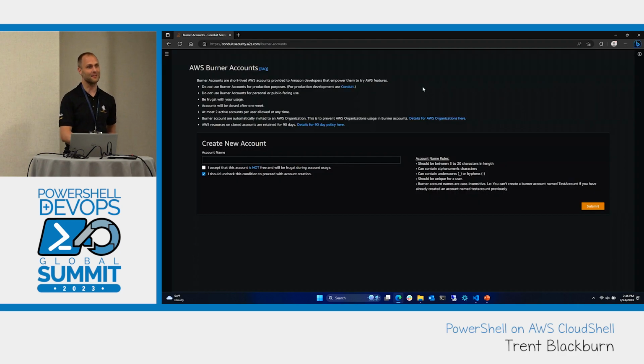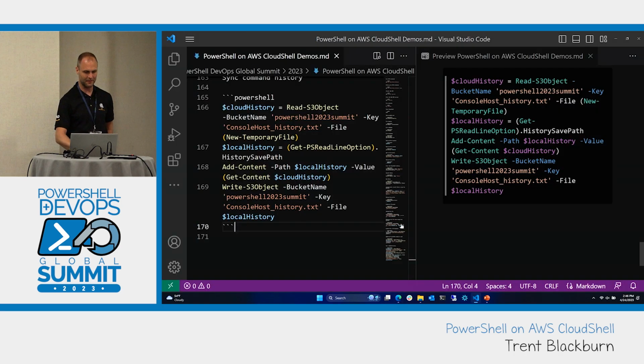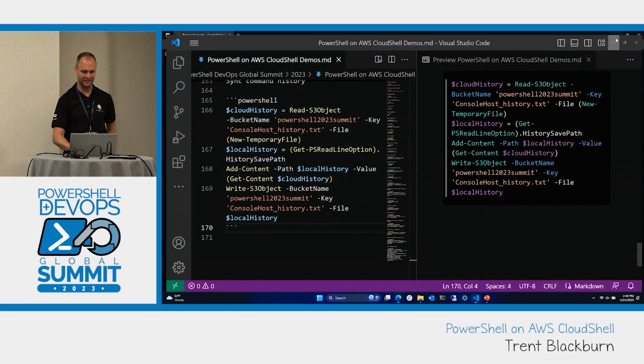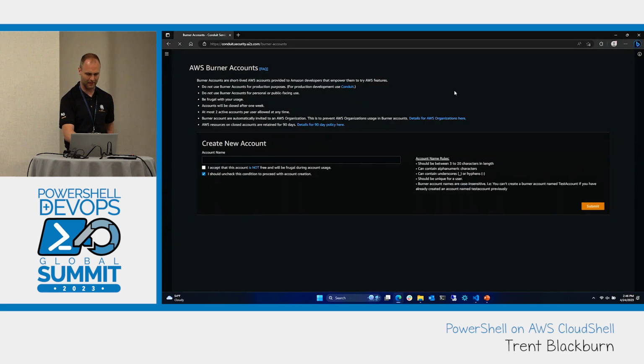Question: is there a VS Code extension to hook in? The answer is yes, but there is no integration with CloudShell that I'm aware of. There's a publicly available AWS VS Code extension that allows you to configure and interact with AWS resources, and it just runs really nicely. In fact, I can probably show it here real quick. I don't have it installed in this VS Code, but it's built in, really nice in the toolbar and stuff like that.